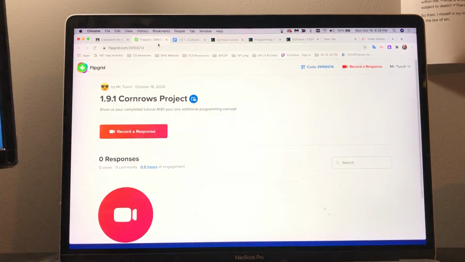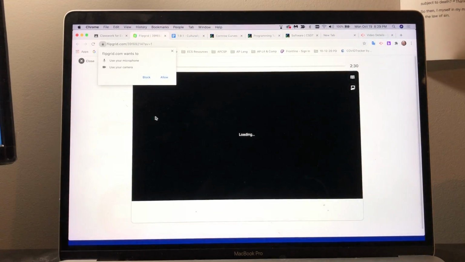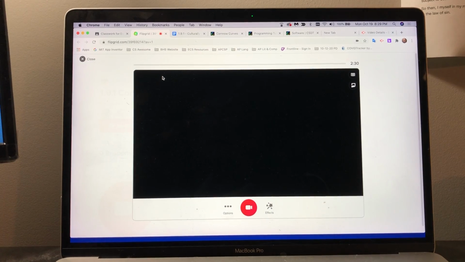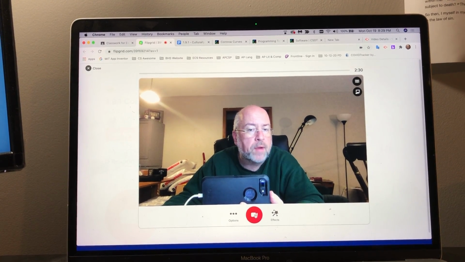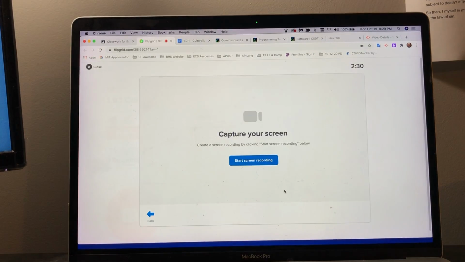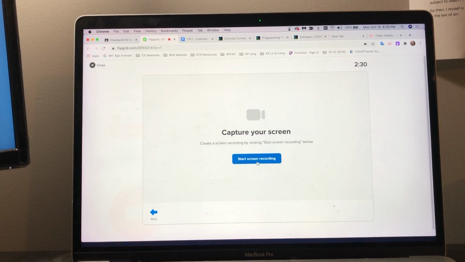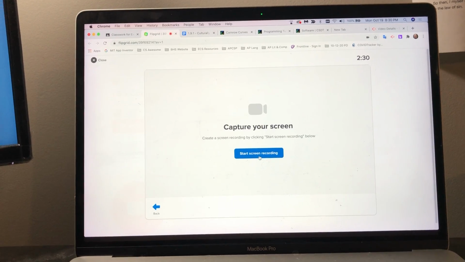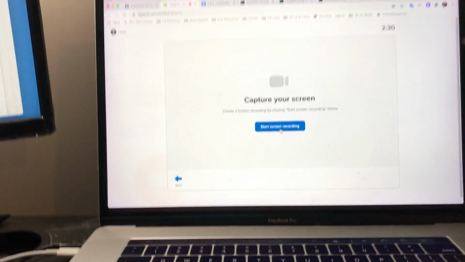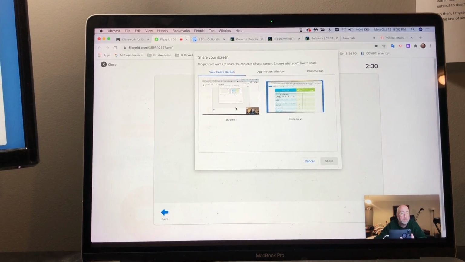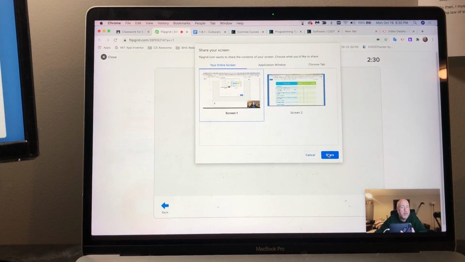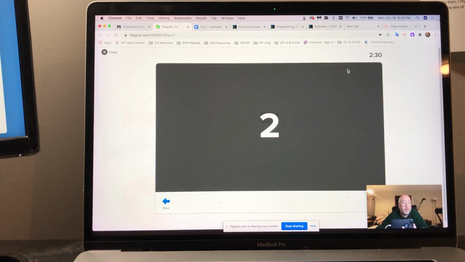I'm going to go over to here, and if I go to record a response, I'll have to allow the microphone, of course. Once I start recording, if I click on it, you'll have this option called record screen. Once I click start screen recording, that's when I start recording my screen. It will still hear me talk, but once I hear it, it'll start recording. So I start screen recording, it'll ask me which screen. I have two screens on my computer at home, but you're going to pick the one screen, 3, 2, 1.